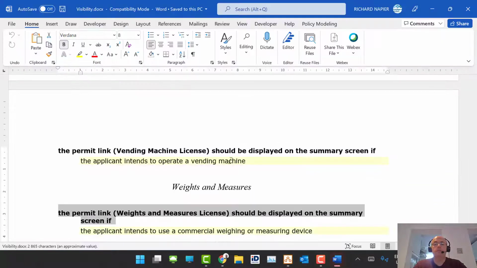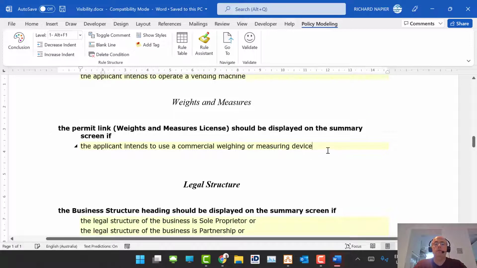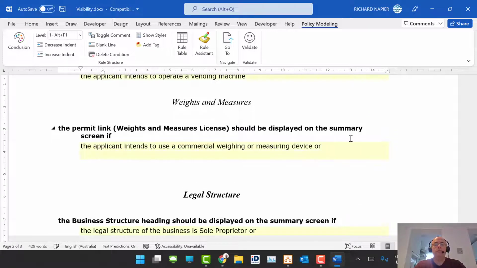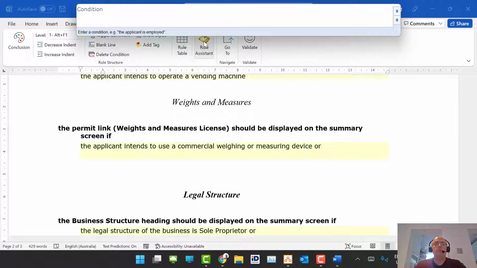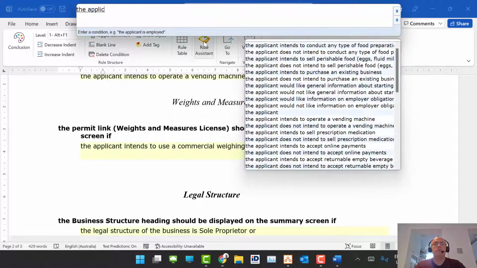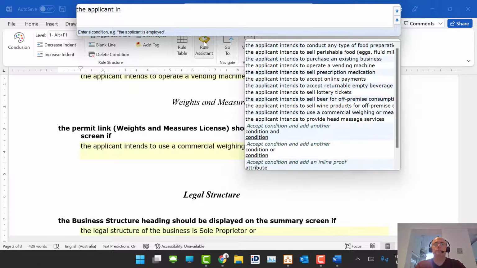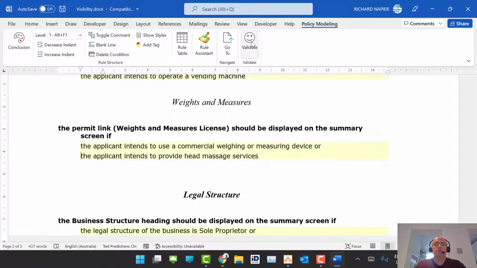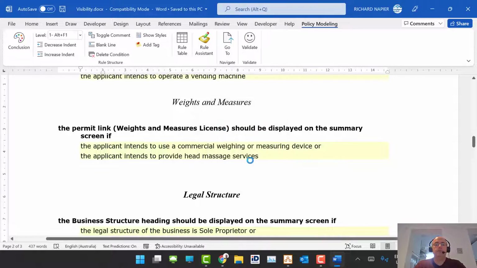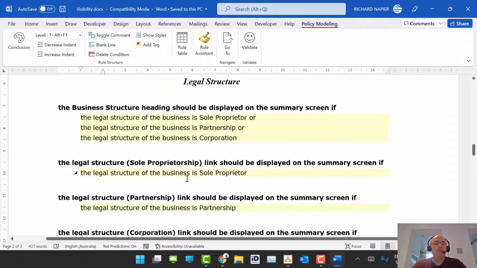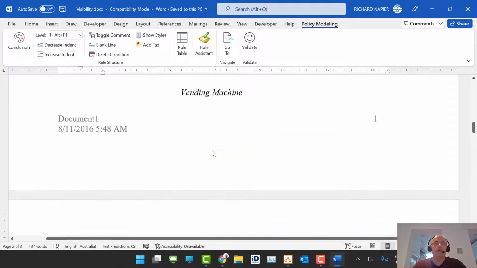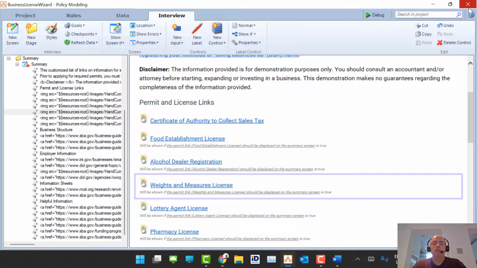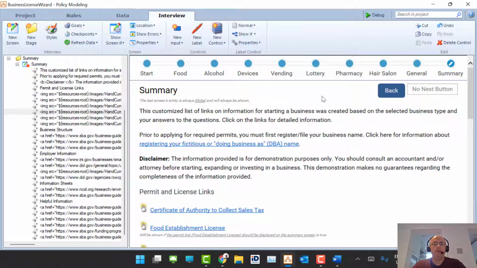Open up the visibility dock again if you haven't already done so. So we could add an or here and say, let's use one of our hair salon specific rules. And validate. So it means that if we are running a hair salon, this particular link will be displayed at the end of the interview. And we could proceed to do that for one or more of these other links in the visibility dock. But we've got enough now, I think, to test drive it.